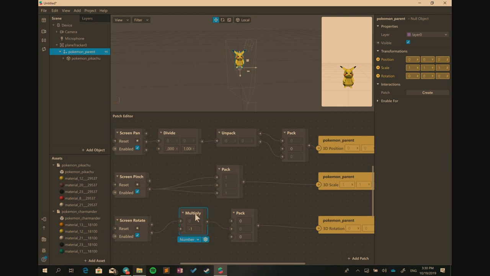Let's just take a breather here. You can export this project and then try to see on the phone. Now we should have complete control over Pokemon Pikachu. Ideally, if all goes right.